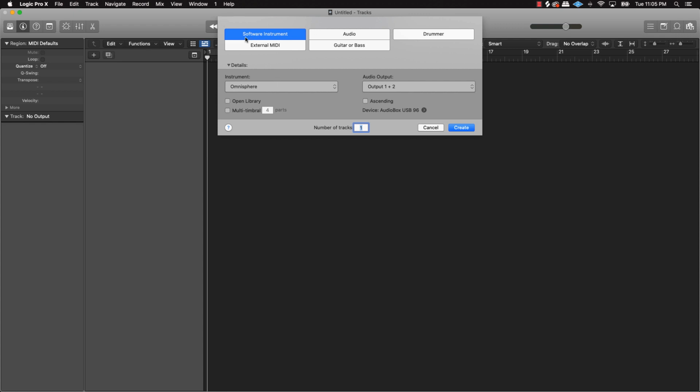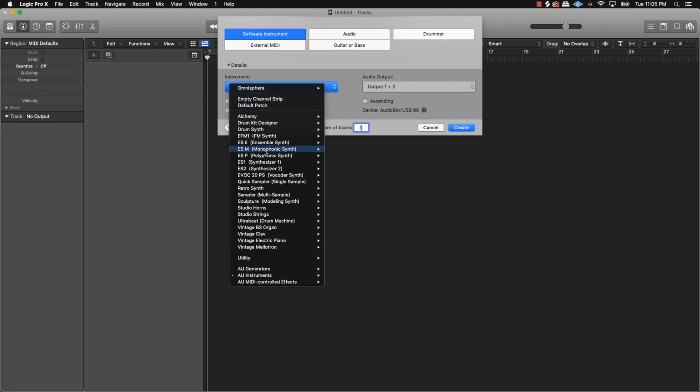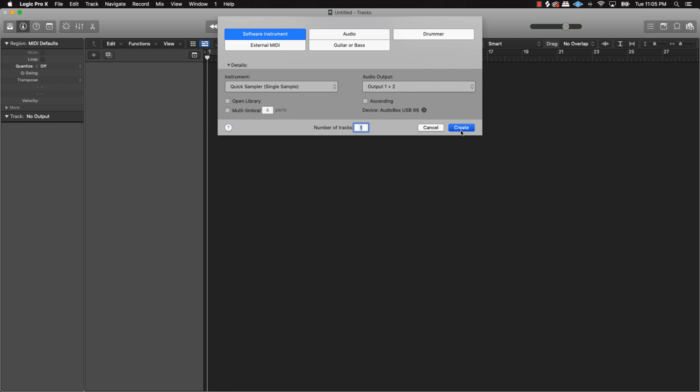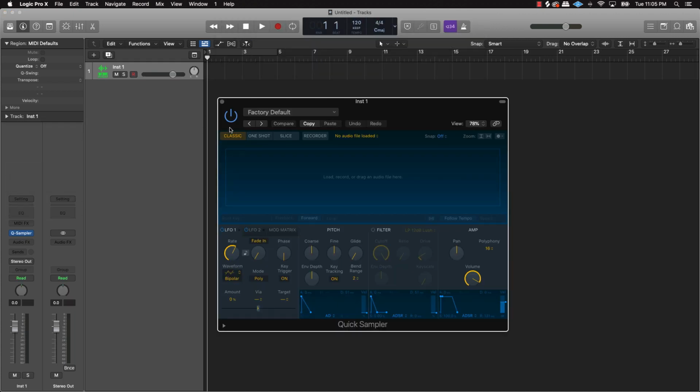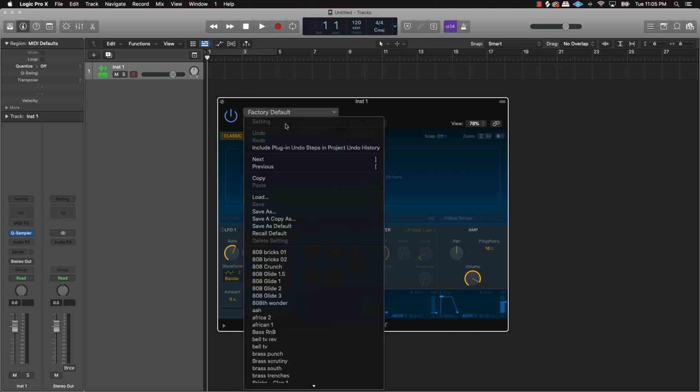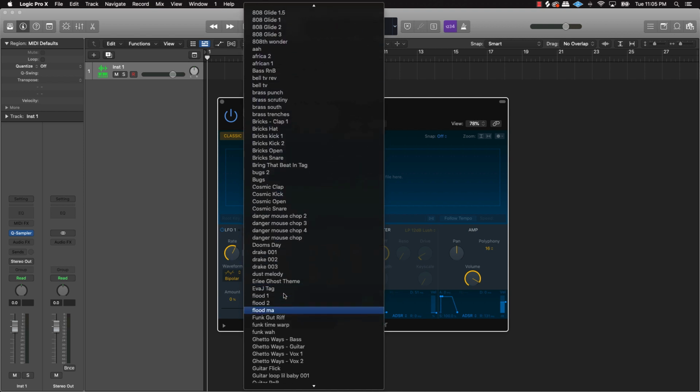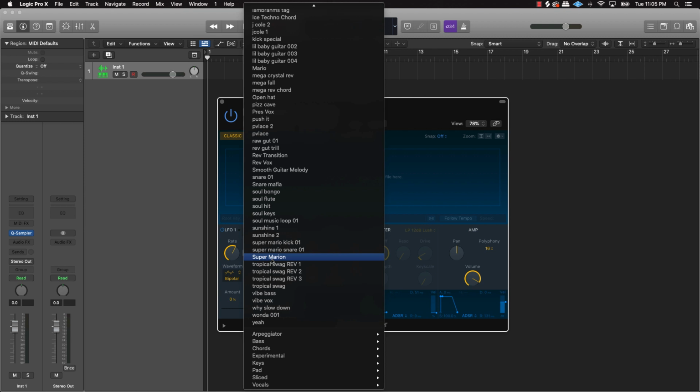Now that we have this brand new session open, I can come down here to instrument, and we can scroll down to quick sampler and go to stereo, push create, and I have this quick sampler open. Okay, so we want to bring up the melody sample that we just created. What you could do is come over here under factory default, and you could either say load, but a cool thing is all the samples that you save are going to be right there under this.